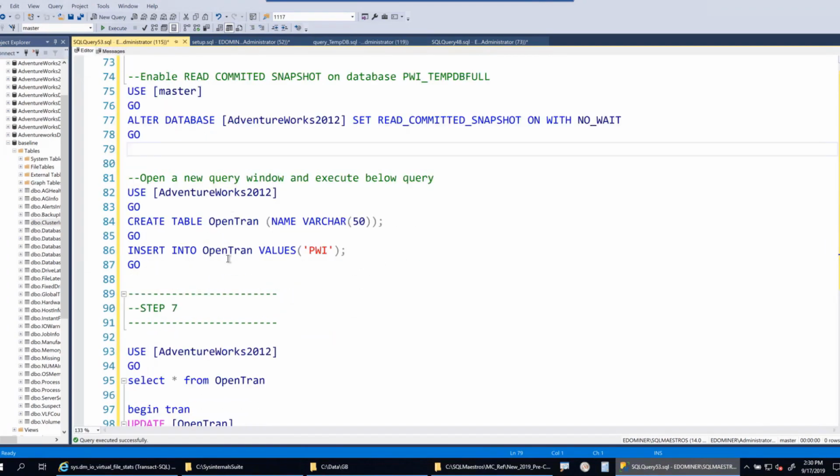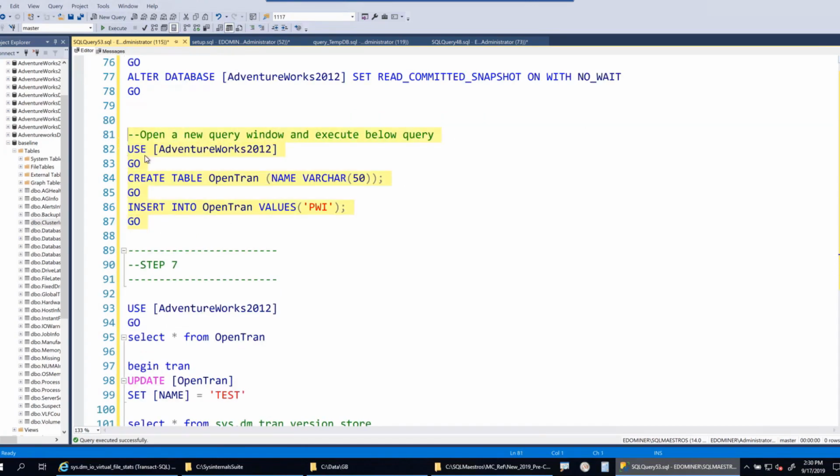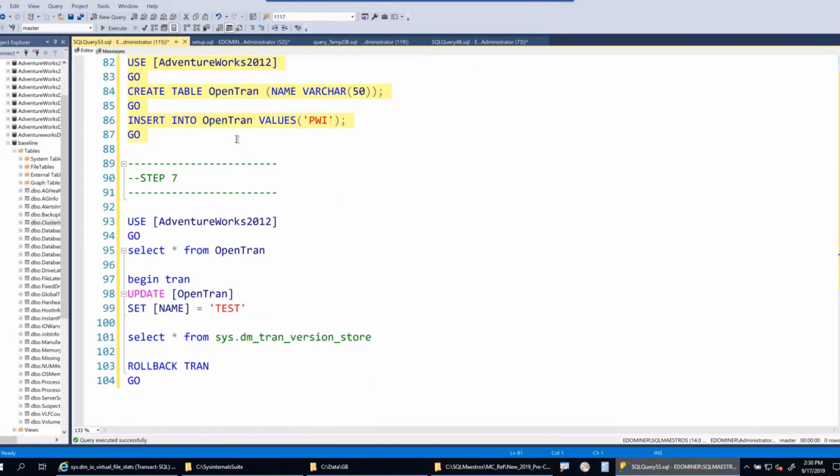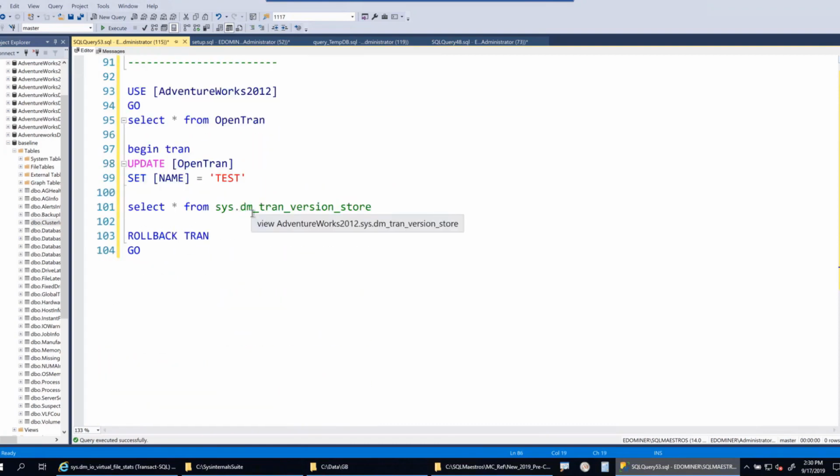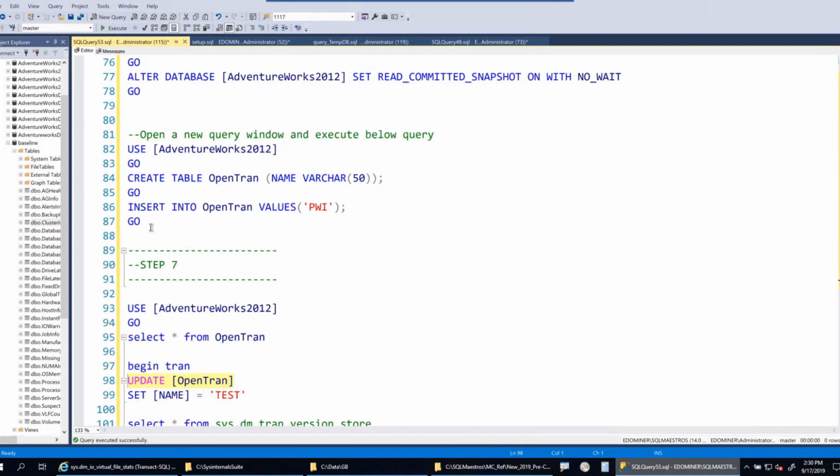And let me open a new query. I'm going to create a table and insert some values. Even that's not required, I'll skip that, because all I need is for read committed snapshot to be enabled. Okay, let me create this table, because I'm using it in the query. So let's go ahead and create that table.